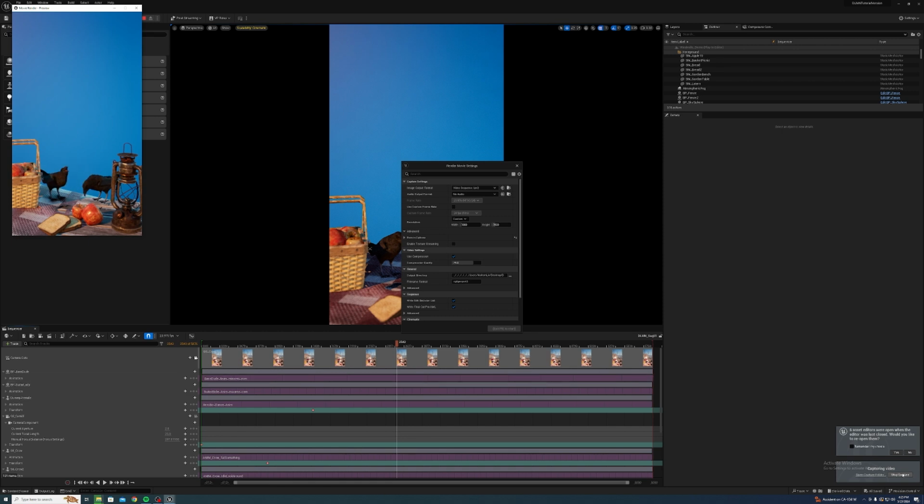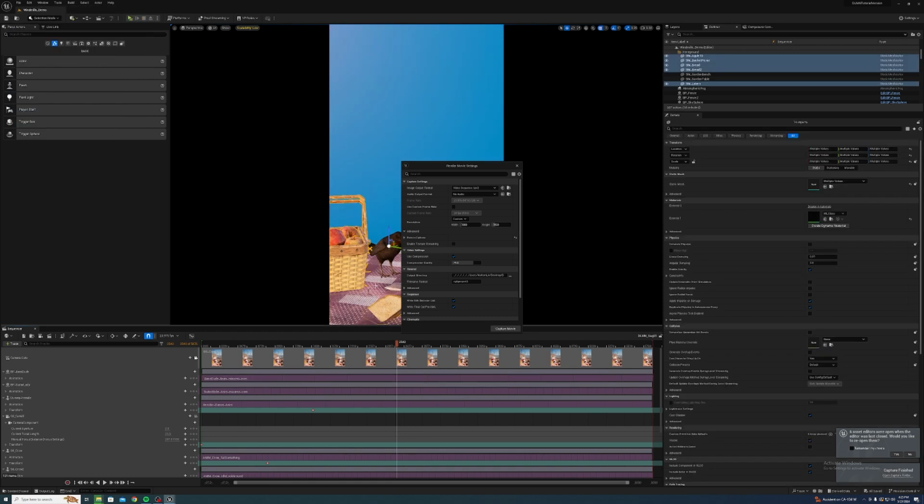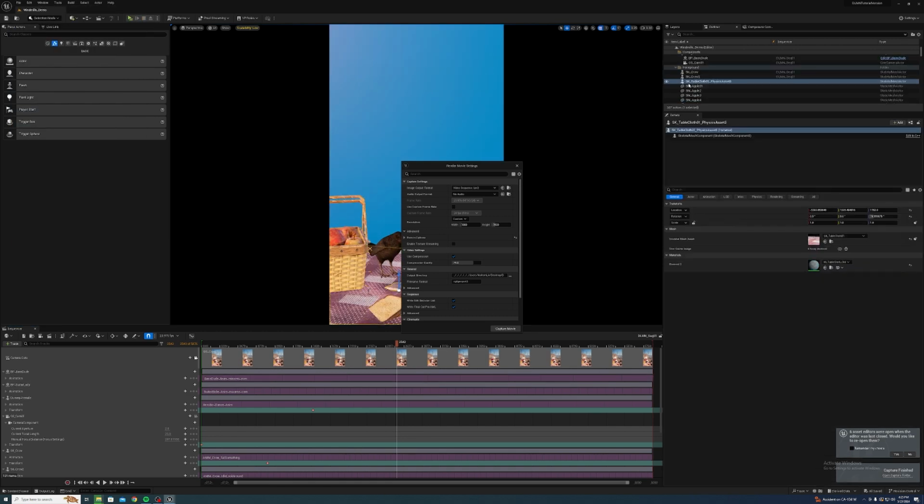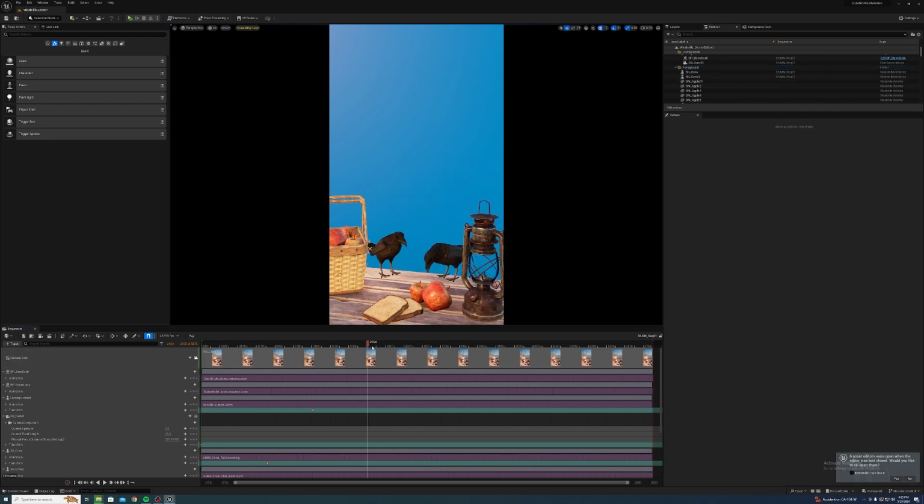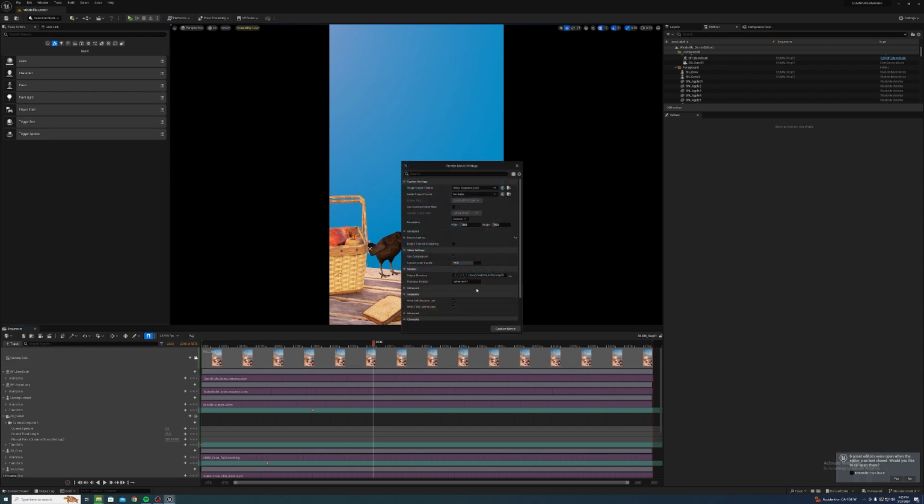So I'm making an executive decision right here. I'm selecting the tablecloth that is a physics actor, and I'm just going to delete it. So the next thing we're going to do is render this sequence with just these foreground elements here again, and then I'm going to add a 3 to this in case of ghost files. And then we're going to go ahead and capture.